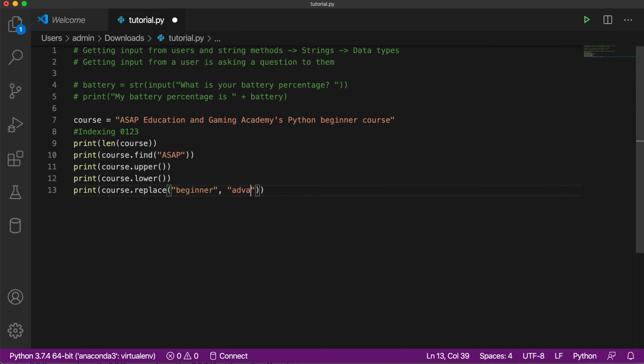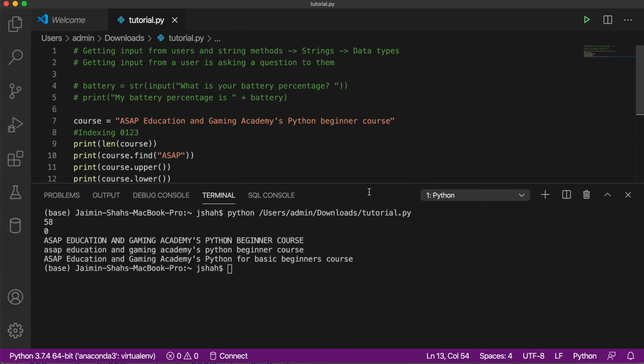Or let's do for basic. Python for basic beginners. It doesn't really matter whatever you enter. Let's save this and run it. And you see here that we get everything else, and we get ASAP Education and Gaming Academies Python for Basic Beginners course when we wrote Python Beginner course.